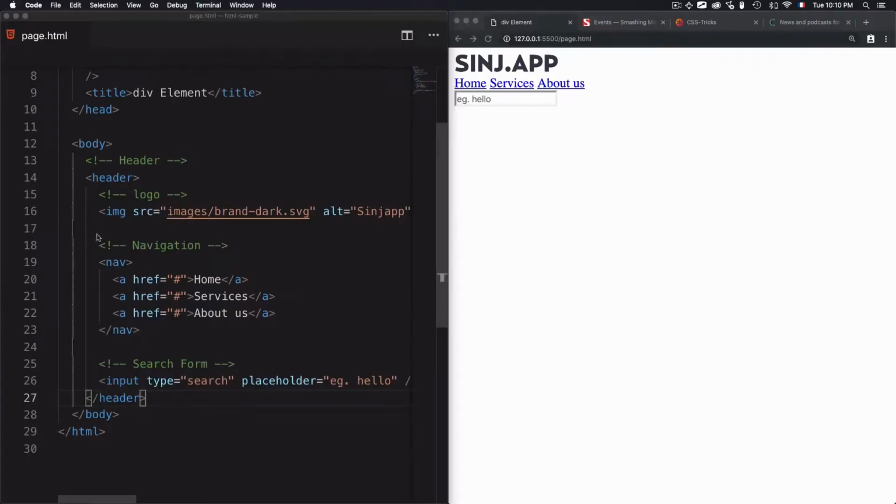Now let's just move to write the code. I have some repeated content within the header, because I have the logo, the links to navigate through the documents and the search form. And this, as I already said, is repeated content, so it should be wrapped inside the header.